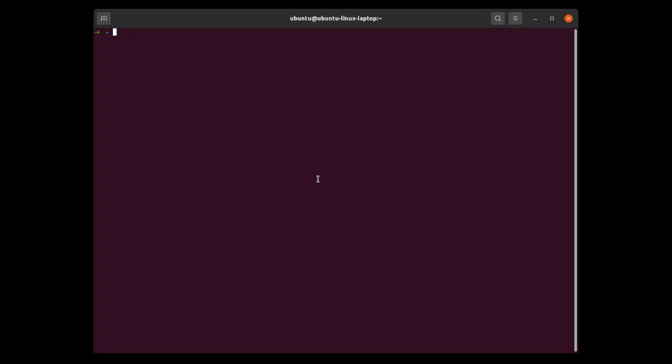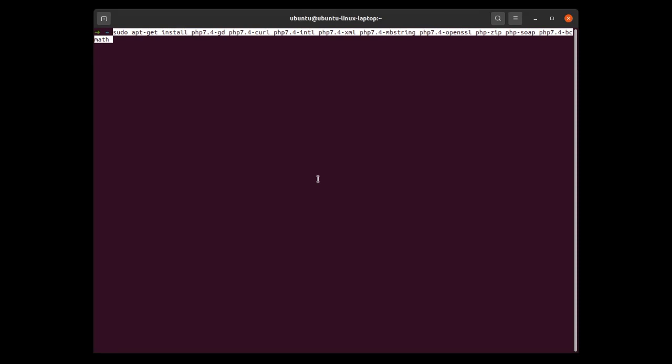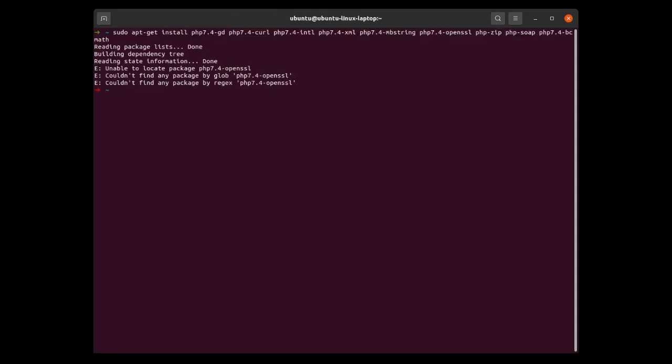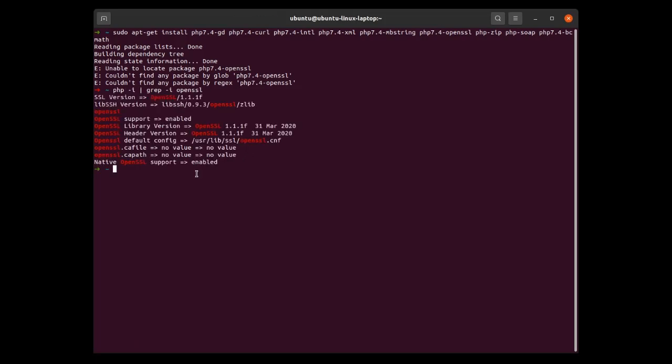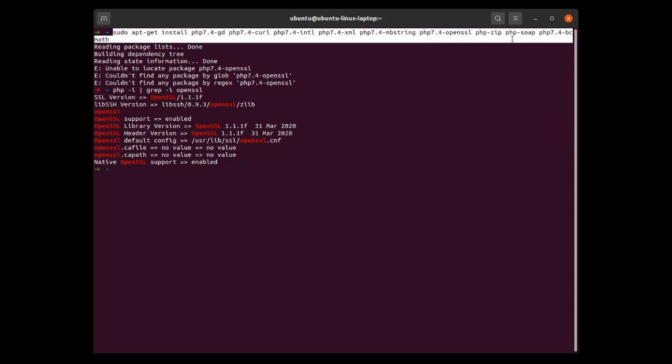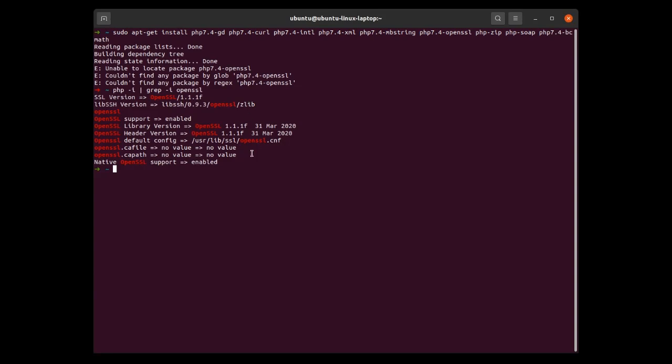So I'm just going to throw this in. I have ran this once, so I probably will get an error on the OpenSSL one, because it's already installed, it's not going to install again. But if I just do quickly that, I can see there that it's already installed. I'll put this command in the list in the description of the video just for you to check, but just make sure that you've got these installed at the very least, and you shouldn't have a problem installing Magento.